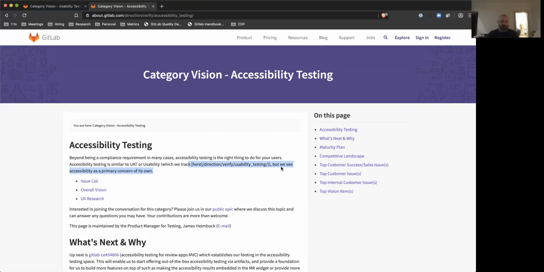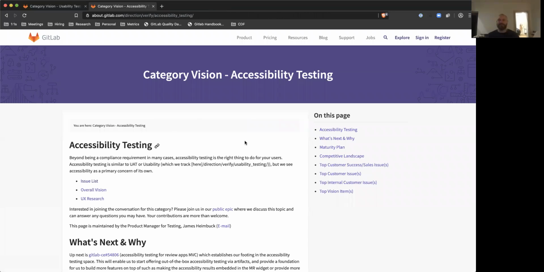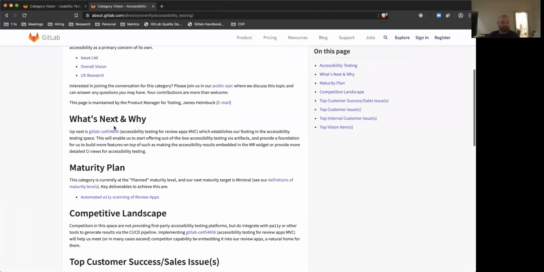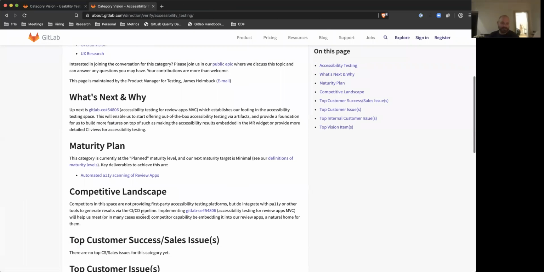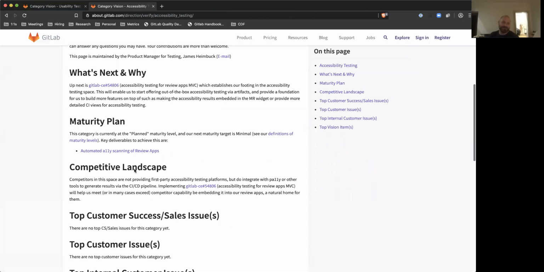We have a broken link here that we should fix. I think the backlog for this is even smaller. Yeah, this one's pretty tiny. It's basically a new idea, which is continuous accessibility testing and automated A11Y scanning of review apps. It's basically try to do the thing for the first time, which is the two issues that we have. And that's where new categories start. And the funny thing is all of these issues that are referred to in the different sections are going to be pointing to one of those two issues. So there's probably not too much to explore in here.